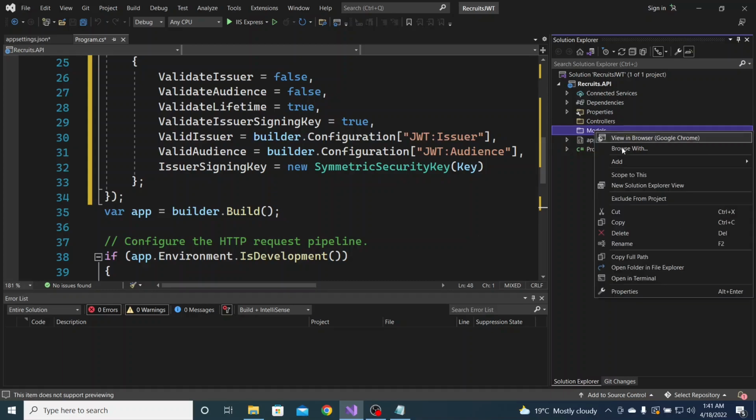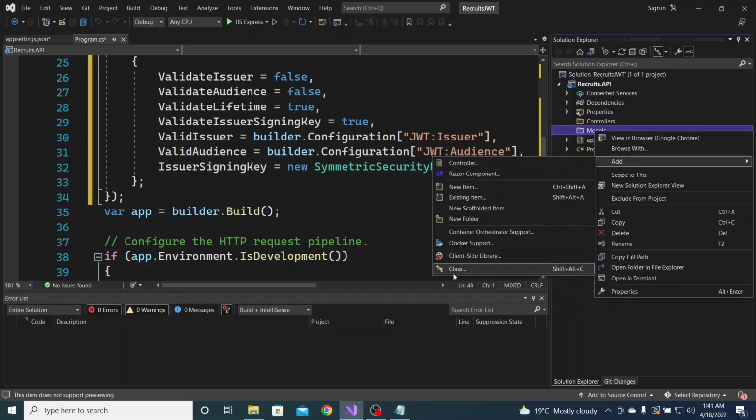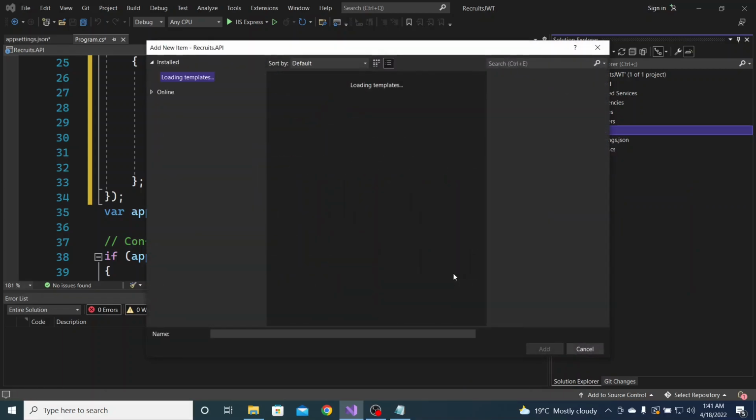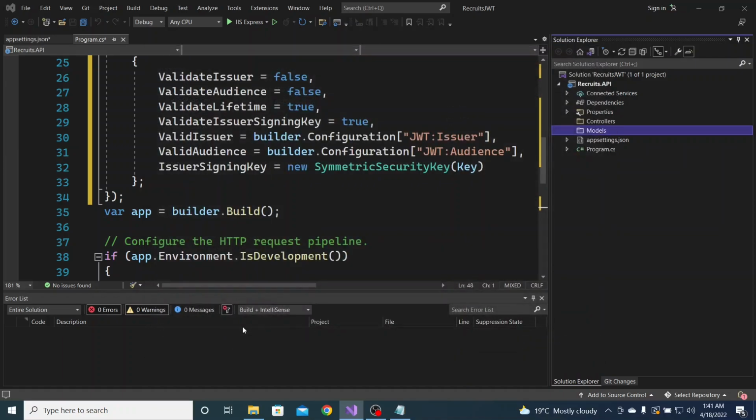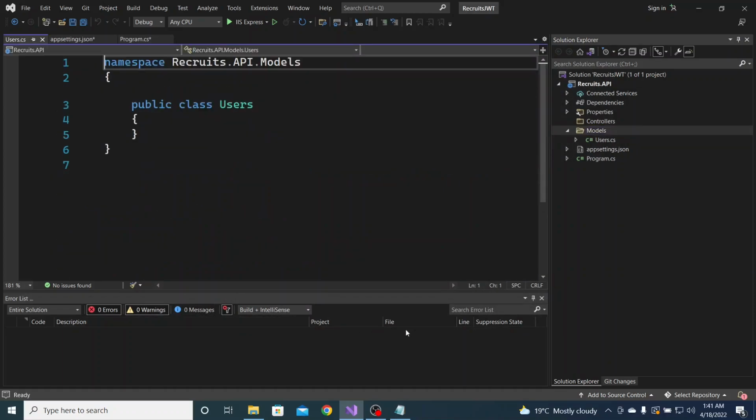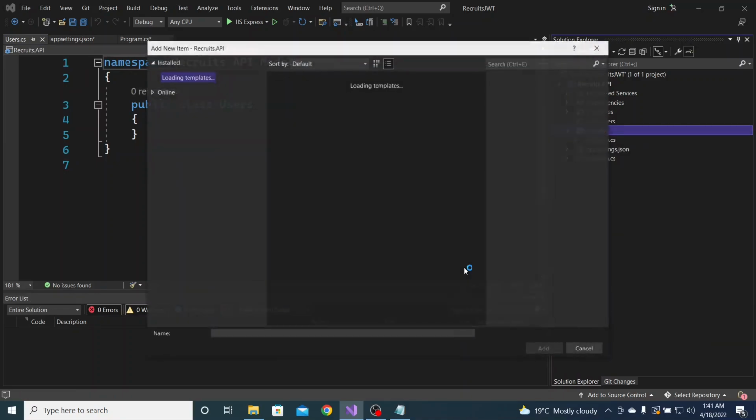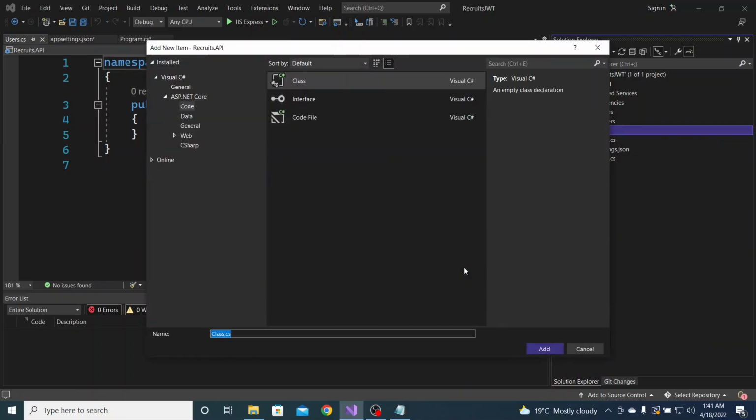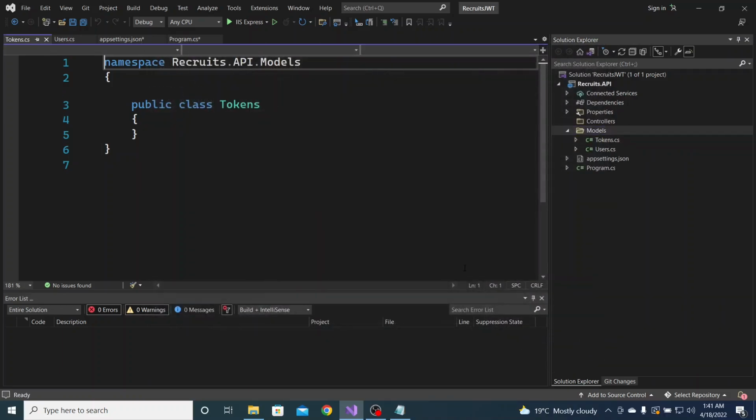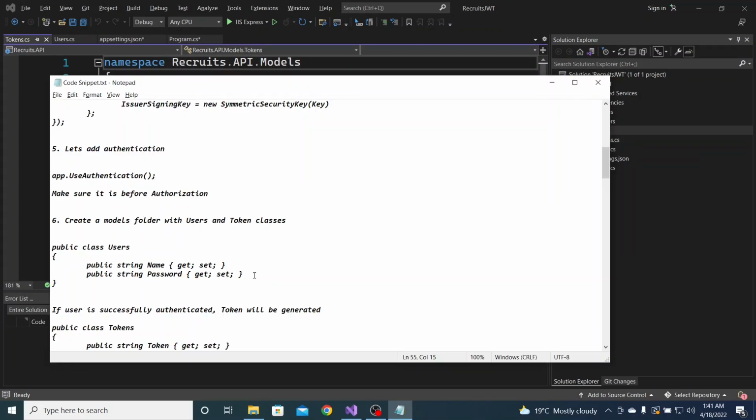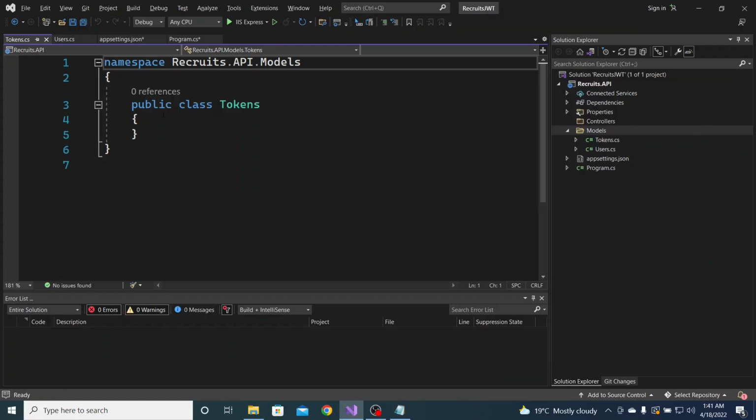So create two classes. One should be users, the other should be tokens. So we're going to have users, which have the username and password. The other one should be tokens. So add class. Now this is the actual token which will be given to your initial request to authenticate and get that token. All right. Okay, so for the user, you need the username and password.